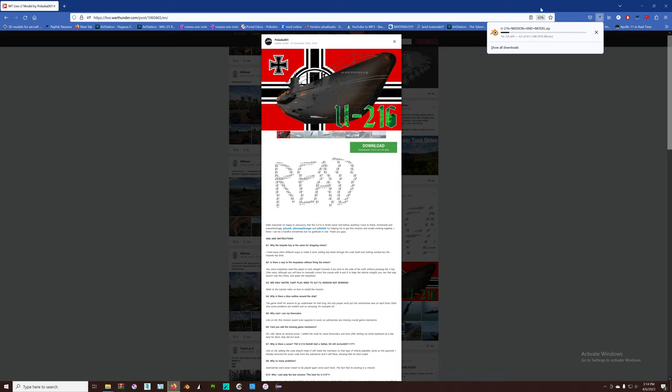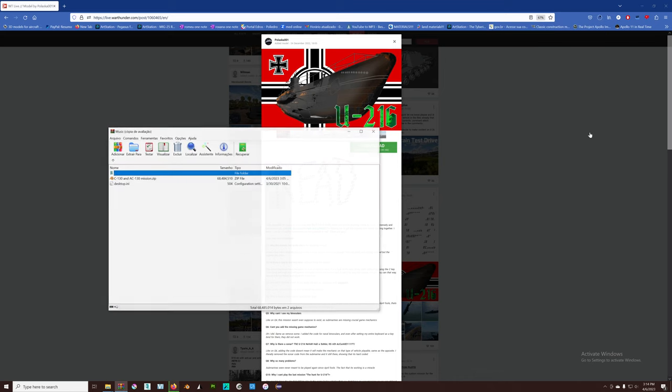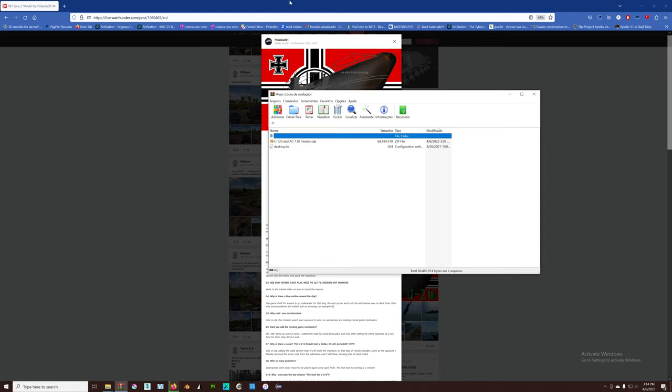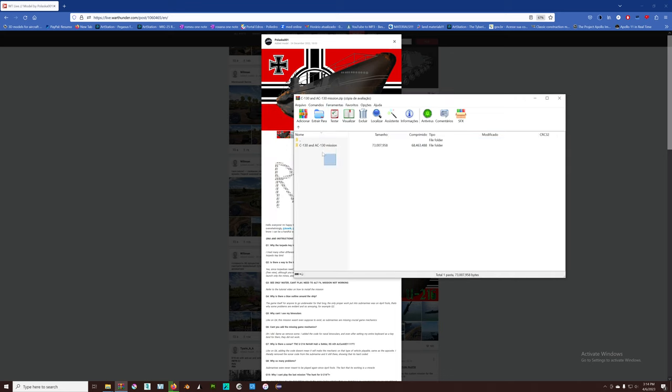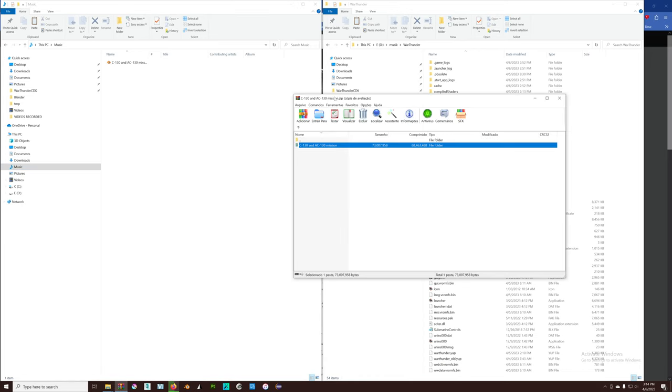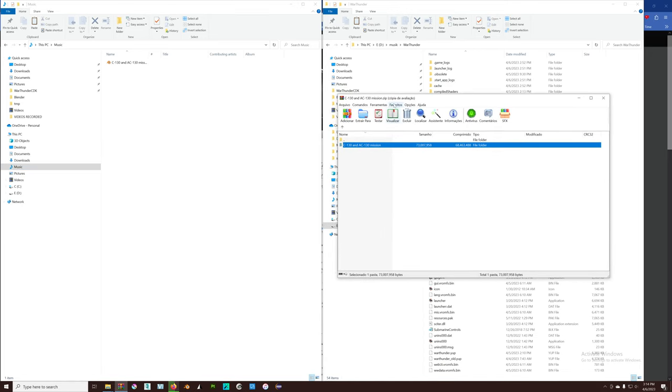After you have downloaded the mission, you go to WinRAR. Find the mission where it's downloaded. In my case, it's Firefox, so you go to the Firefox folder and double-click on the mission. By the way, mine has a Blender icon just because I set all zipped archives to open with Blender. Don't worry about that, yours might be different. But anyway, find where you have downloaded the mission, open it with WinRAR, and you see this C-130 and AC-130 mission. Find a suitable folder to export the unzipped archive.